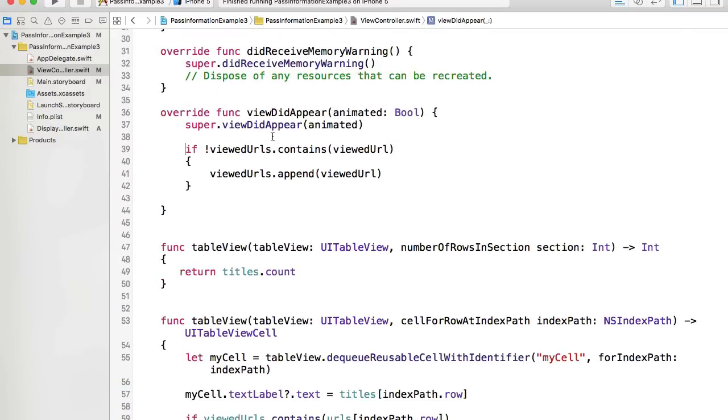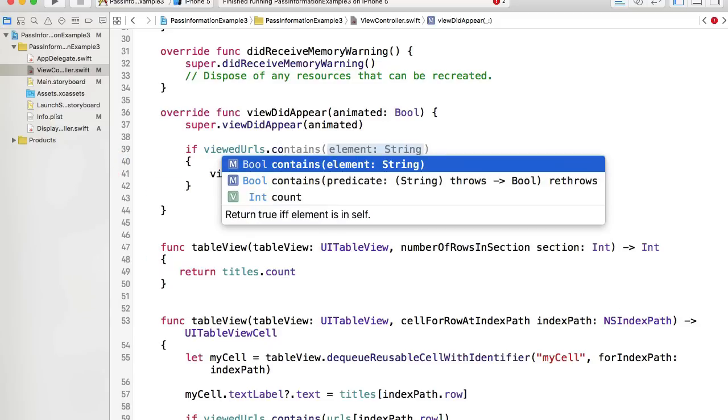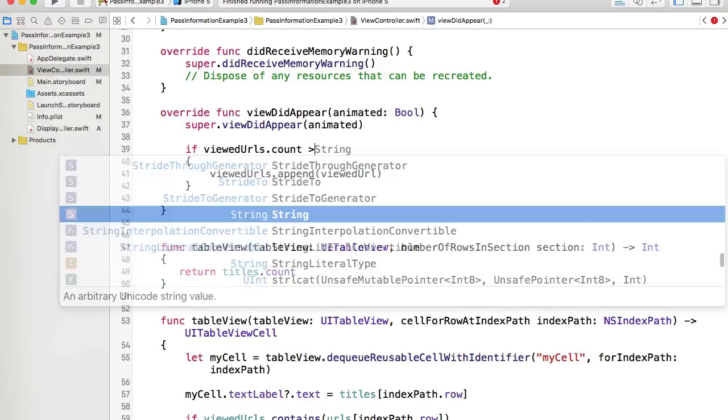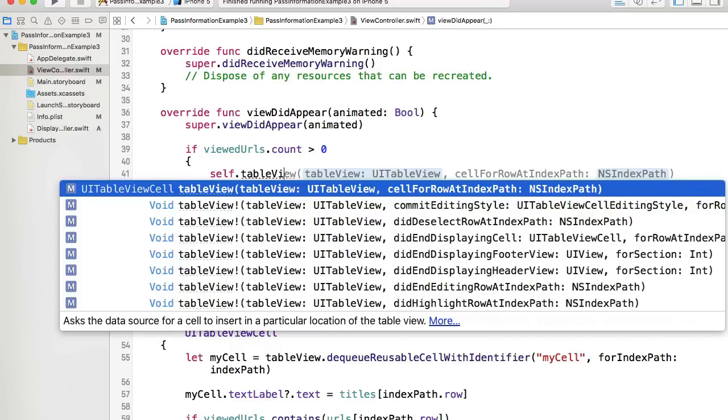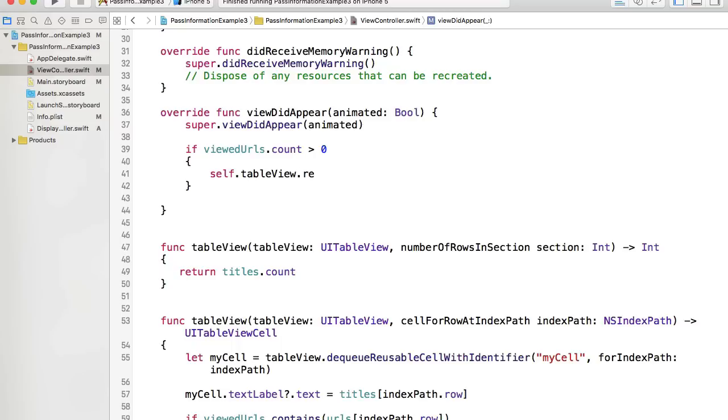Actually, I'll do it the other way around. I will check if my viewed URLs array is not empty by checking the count of its items. So if my viewed URLs array is not empty, I will reference my table. Okay, I don't have an outlet for the table. I'll need to create it.